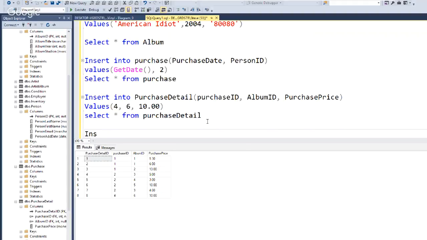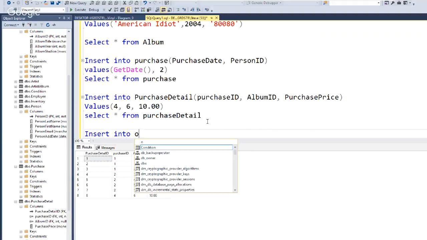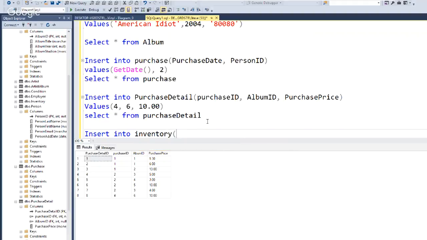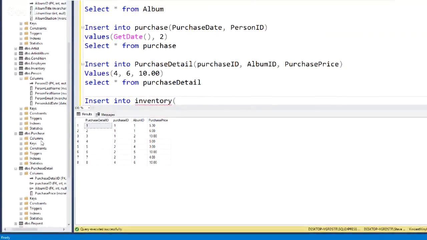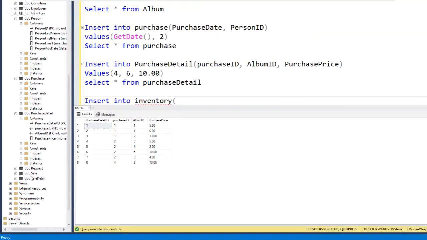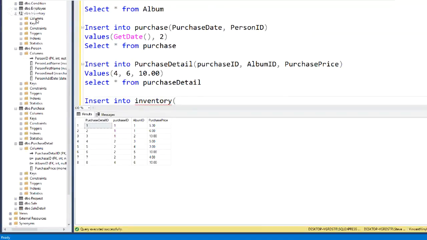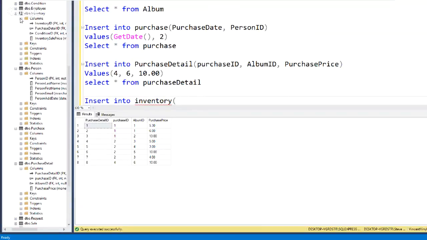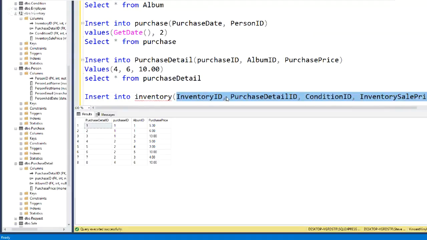So I'm going to insert into inventory, and this is the last insert. So one of the things, even though there's a graphical thing here, most people that work in databases would probably do most of their work with the SQL, with the code, rather than the GUI.